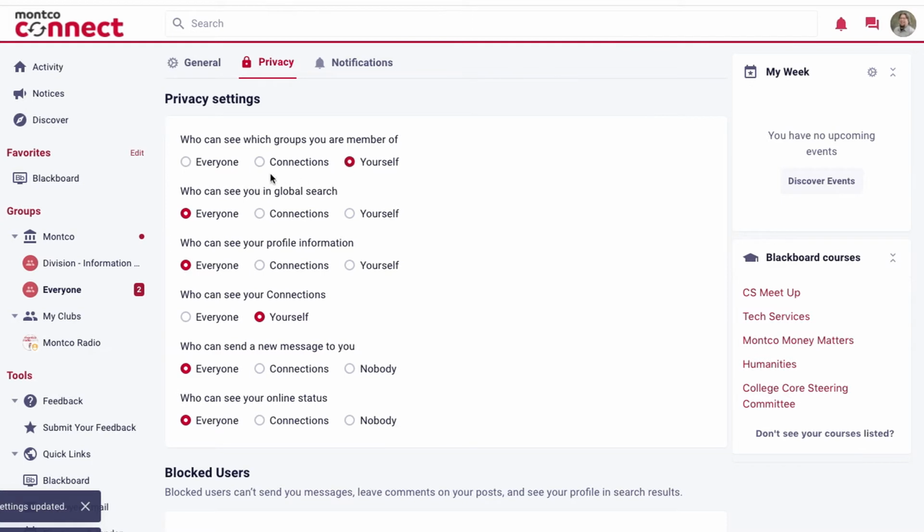By default, all users are searchable within the MONTCO Connect system. Users can be searched by name or other information that may have been added to a user profile. To suppress your account from being identified through search, select Yourself.